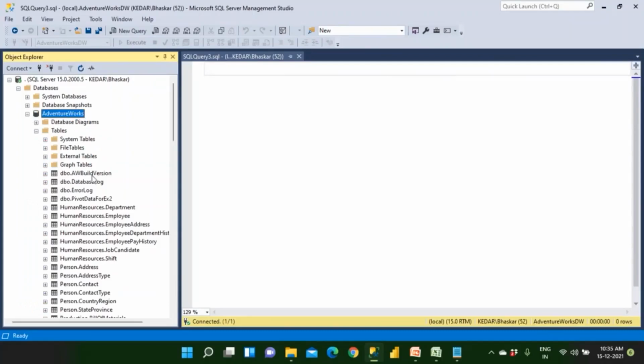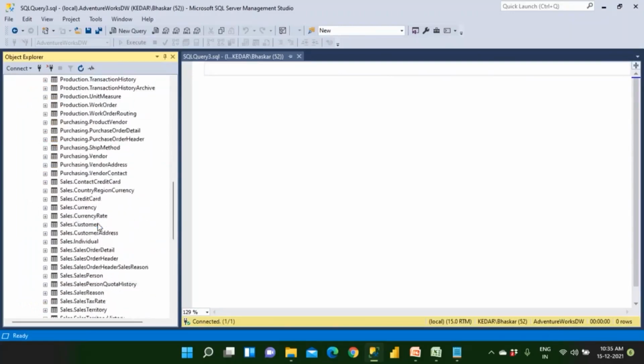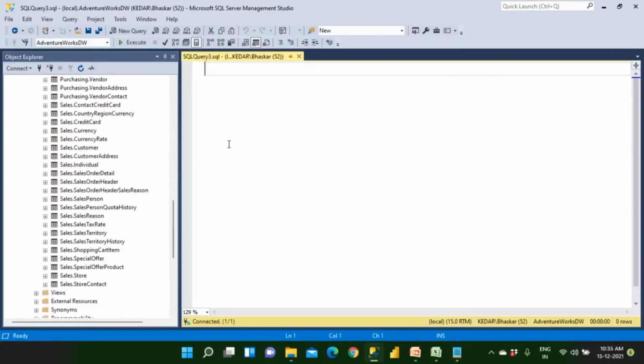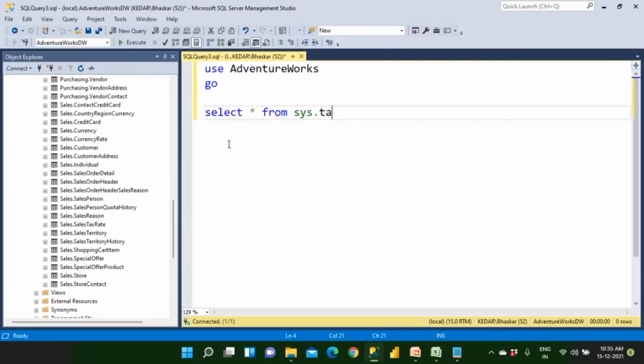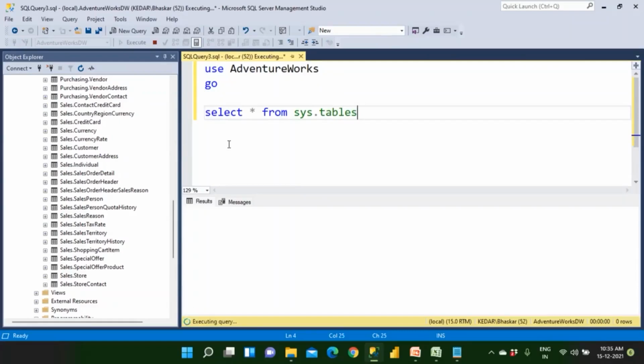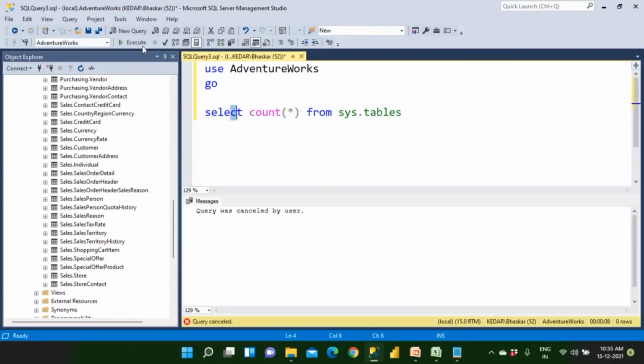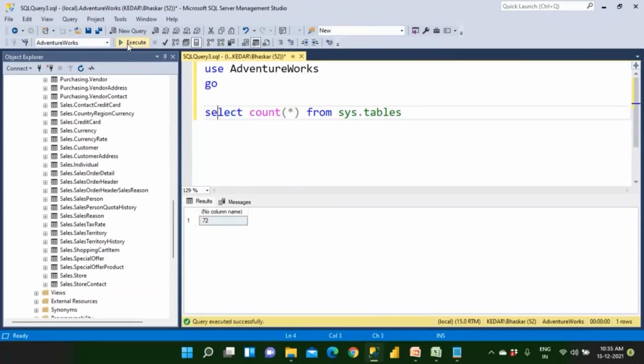How many tables do you have? 1, 2, 3, 4, 5, 6, 7. So the total number of tables is many. Okay. So if you want to know the total number of tables, use AdventureWorks. Select star from sys.tables. This query will give you the number of tables, right? You can say count star. So when you execute this, 72 tables are available. This is what is called an OLTP database.